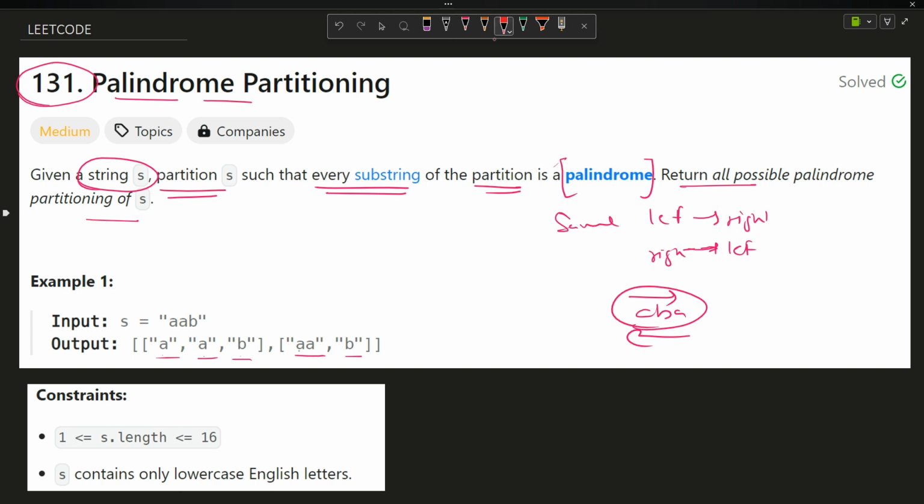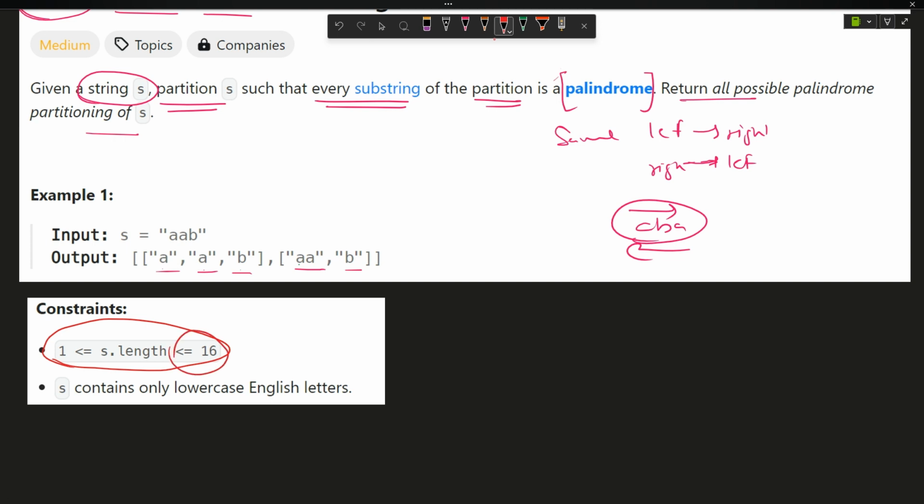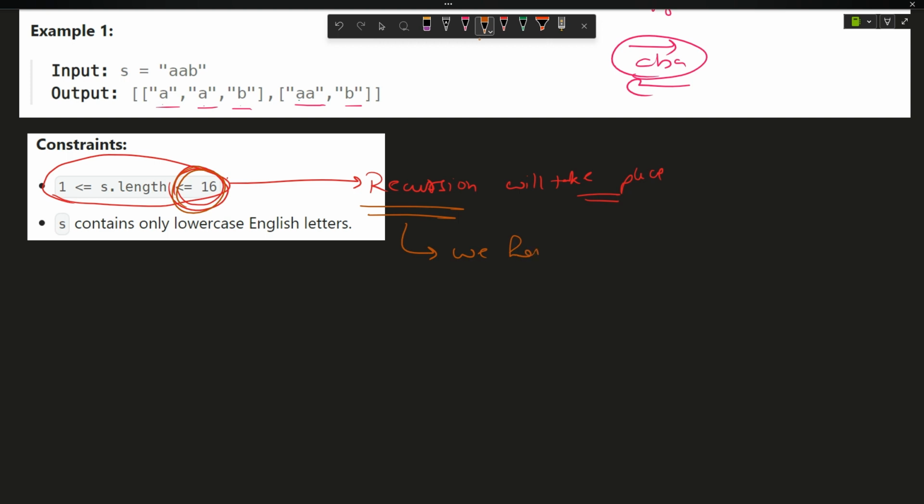Now I want to draw your attention towards this constraint. s length is less than or equal to 16. So you can see the upper bound is actually very low, and whenever this is the case, it directly indicates that recursion will take place. But don't judge only on the basis of this. This is a very key importance of checking the constraint whenever possible. Otherwise, how can we see that we have to use recursion here? Because we have to explore all the cases. That is the second reason supporting recursion.